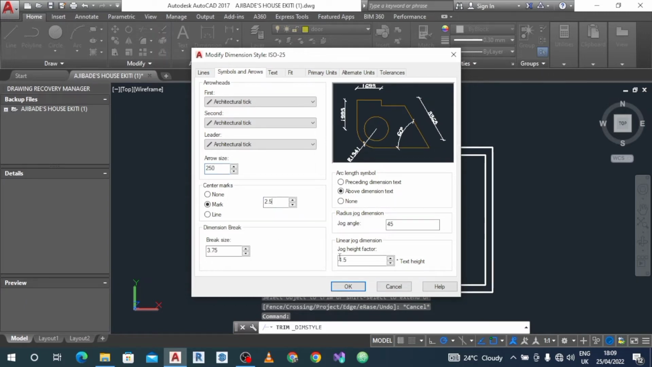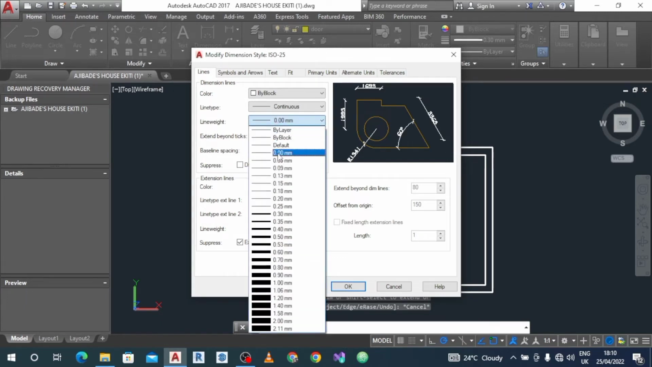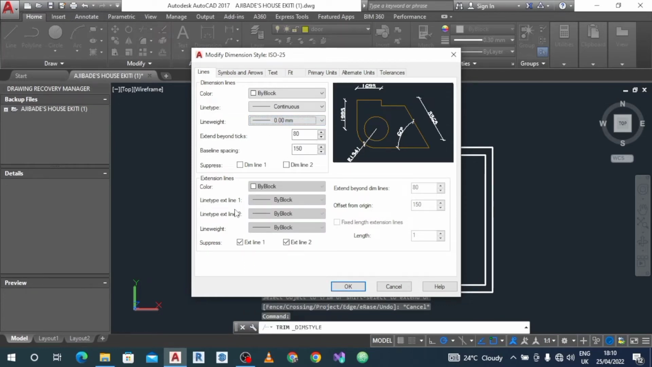So moving forward, once we're done with our symbol, then we go to line. Under line we have dimension lines and extension lines. They are divided into two. So we have some settings we need to do under our dimension lines, which is our line width, as you can see here. We should always make sure our line width is set to 0.00 mm.